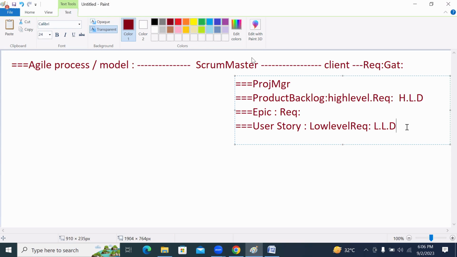At the same time, we can consider it as low level design or low level document. That means, as simply as possible, while working with this aspect of Agile, we have the terminologies product backlog, then epic, and then user story. Meaning of product backlog: high level requirement. Meaning of epic: requirement. Meaning of user story: low level requirements. So what exactly do we mean by this? Let's understand in detail.